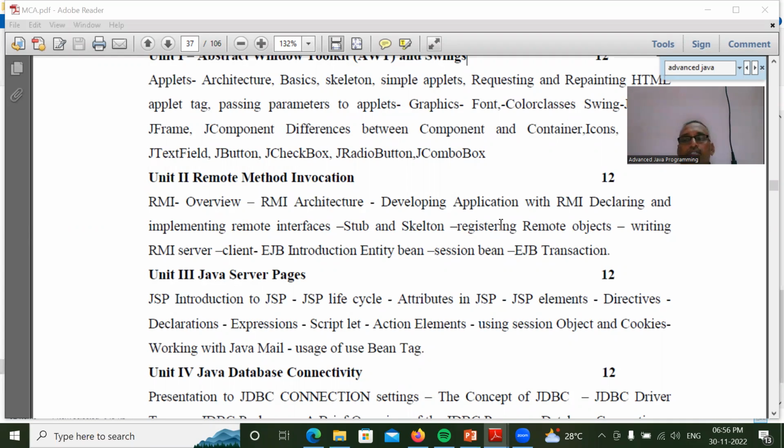Remote method invocations. This unit contains remote method invocation overview, RMI architecture, developing applications with RMI, declaring and implementing remote interface, stub and skeleton, registering remote object, writing RMI server, client, EJB introduction, entity bean, session bean, and EJB transactions. Now let's see about them one by one.